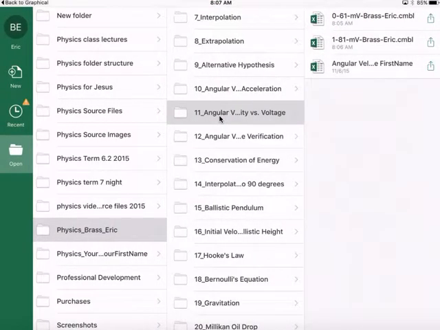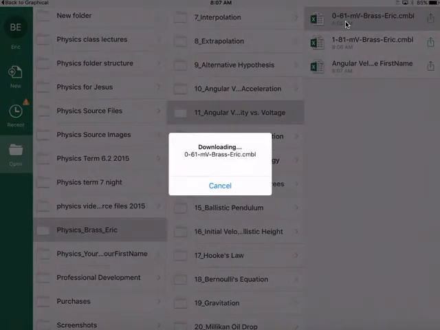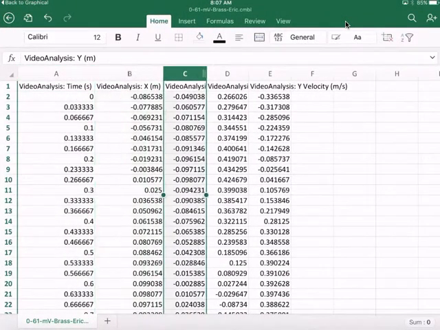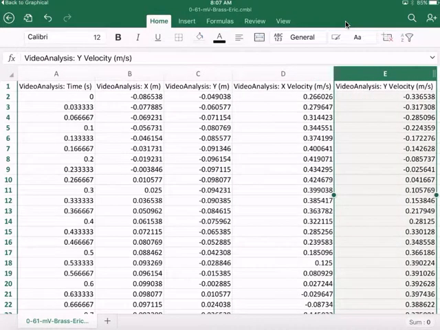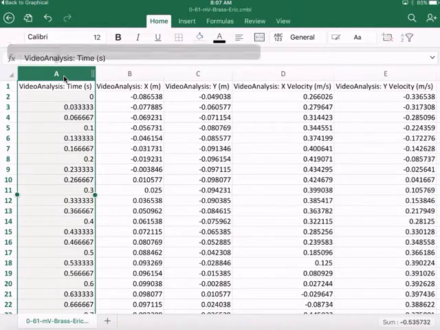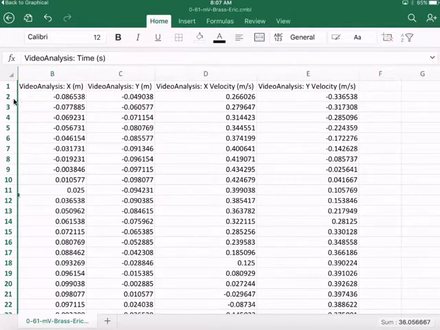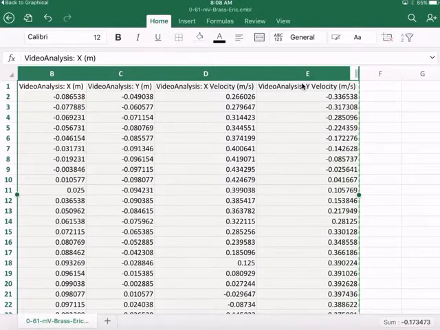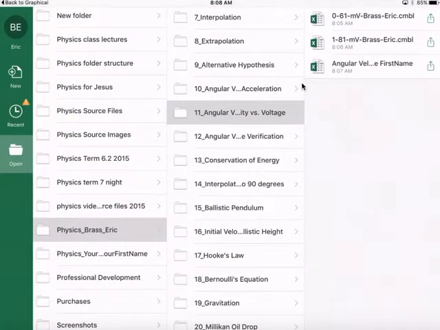We should stay in the same folder. So all we have to do is just select on this particular data set. And of course, I want to see what I'm collecting before I collect it. So we don't need time. Make sure you hide that. But we do need the X and Y, and the X velocity and the Y velocity. So I'm just going to select all of that. I'm going to copy that, and then we're going to go back to our template here.